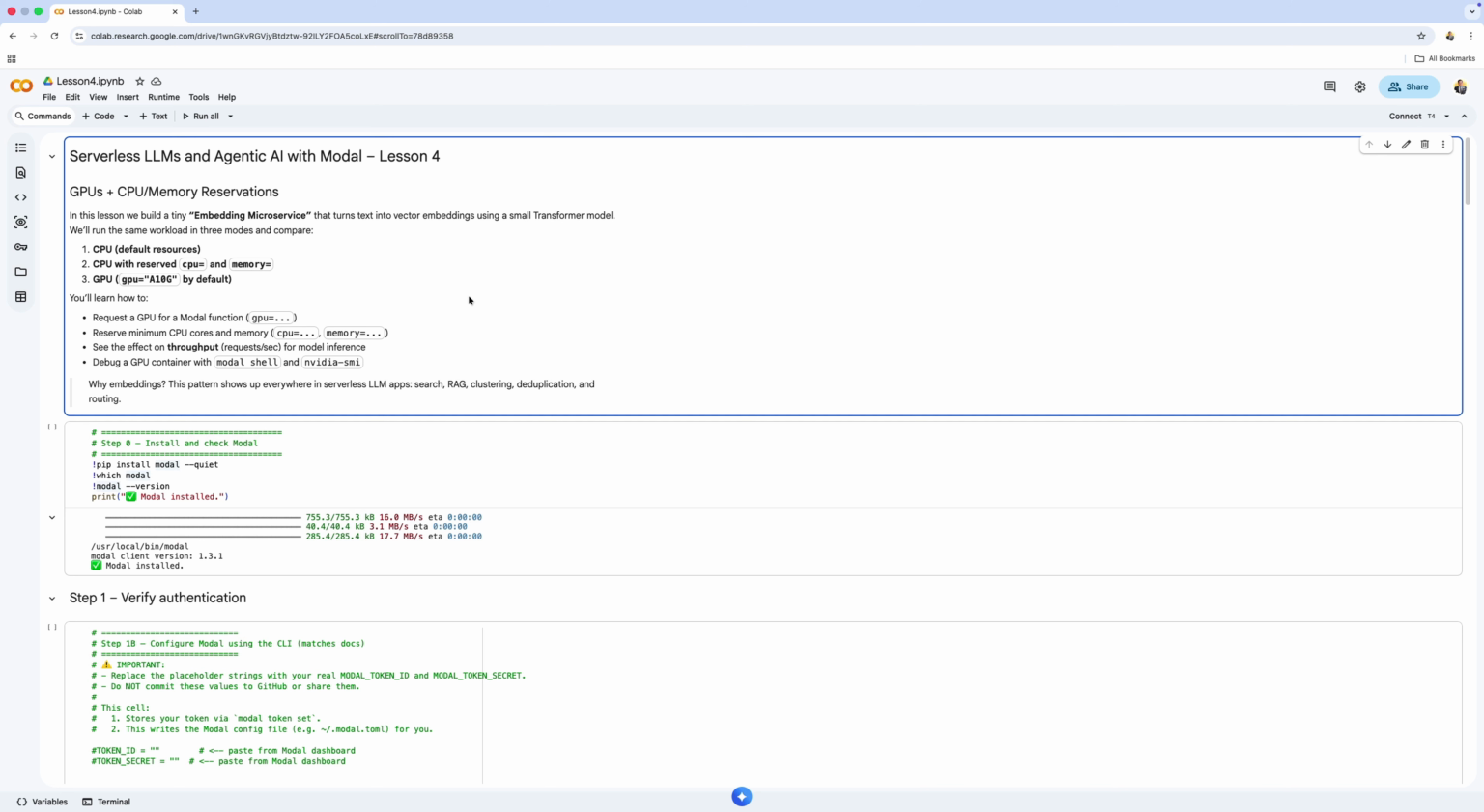The main goal of this lesson is to run the exact same embedding workload in 3 different modes and compare the results: first on CPU with default resources, then on CPU again but with explicit reserved CPU cores and memory, and finally on a GPU using an A10G to see how much throughput improves when model inference is accelerated.